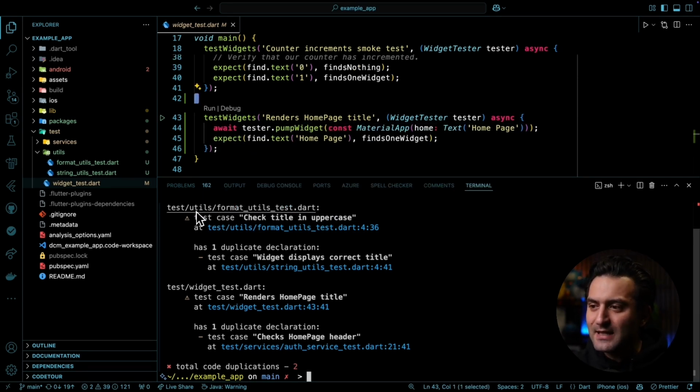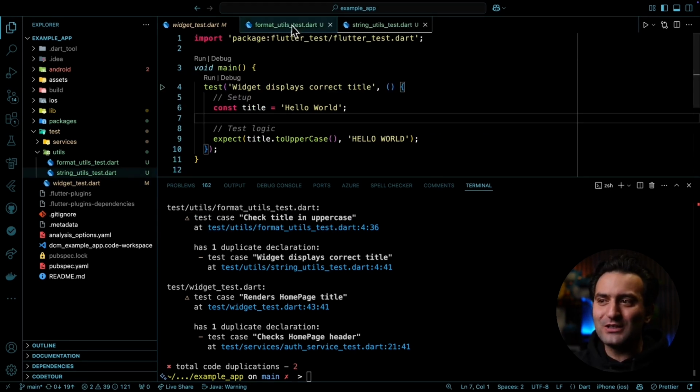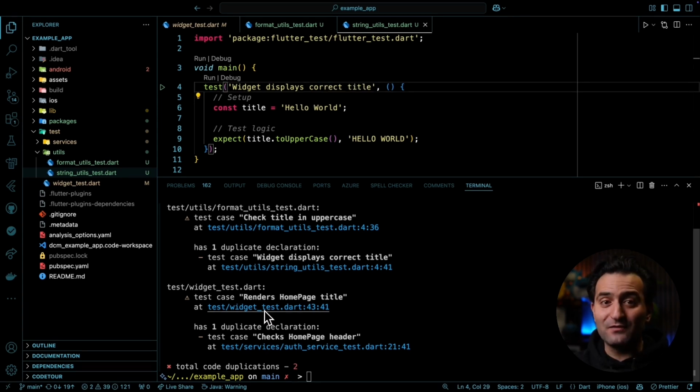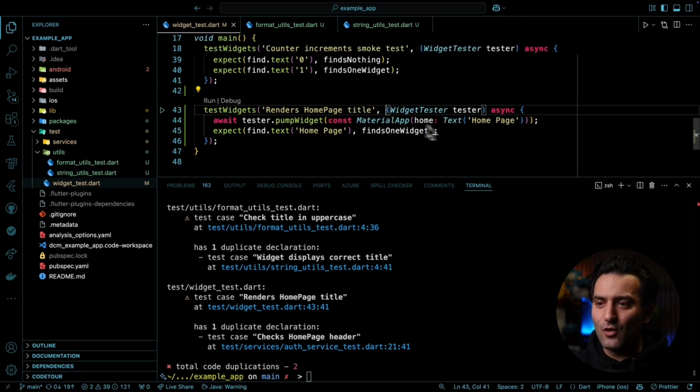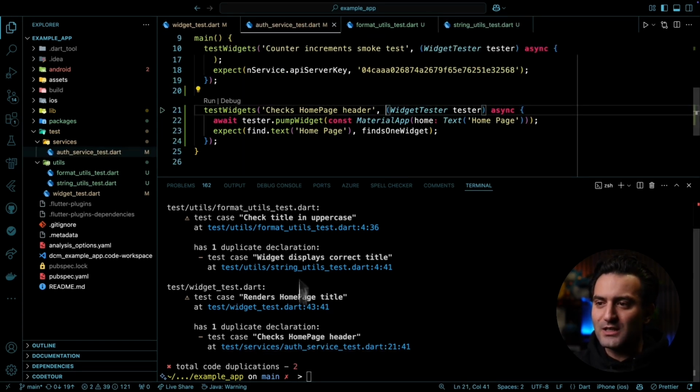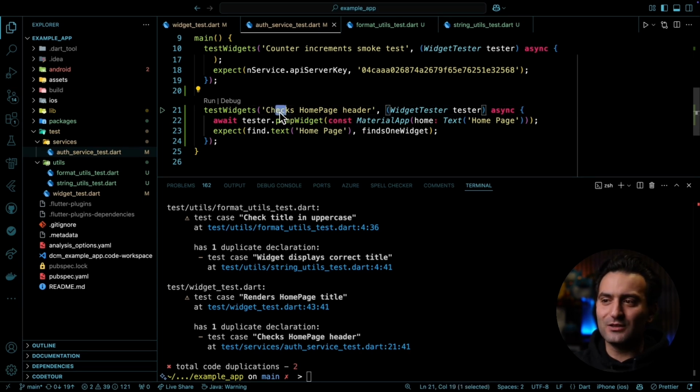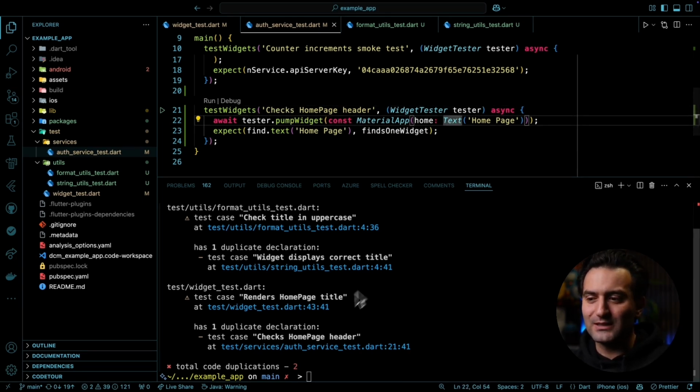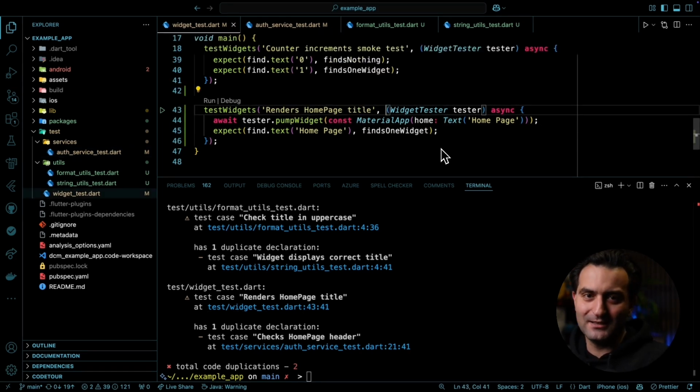Let's take a look at the result right now. So it says, now I do have a test case of check title in uppercase, 2 different tests that are identical, only the description is different. This is a widget test. I do have a render homepage and another one here, which is identical. So it checks for homepage header, but the test itself is identical.